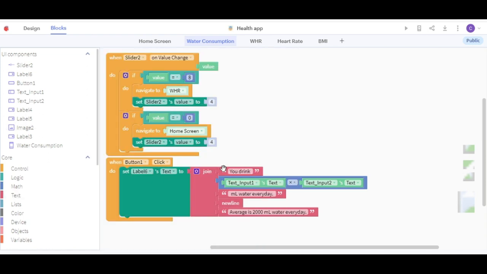Here it is, you drink, and then you have to give a space over here. Then you have to multiply text input 1 into text input 2. Text input 1 is where you have to enter the number of glasses, and text input 2 is where you have to enter the quantity of water in it. So it will multiply, and again here you have to write milliliter water every day.